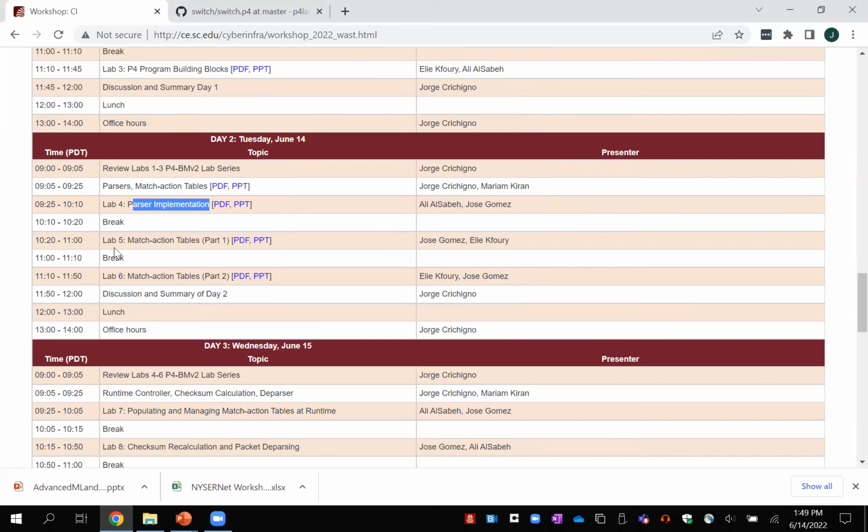Now, we had in mind to have 2 labs on match action tables. I want to ask Eli and Jose, probably we will have time, Eli, for 1 lab similar to yesterday, and we can spend a little bit more. So which one would be better? Match action tables using longest prefix match or exact matching? Which one would you prefer to cover?